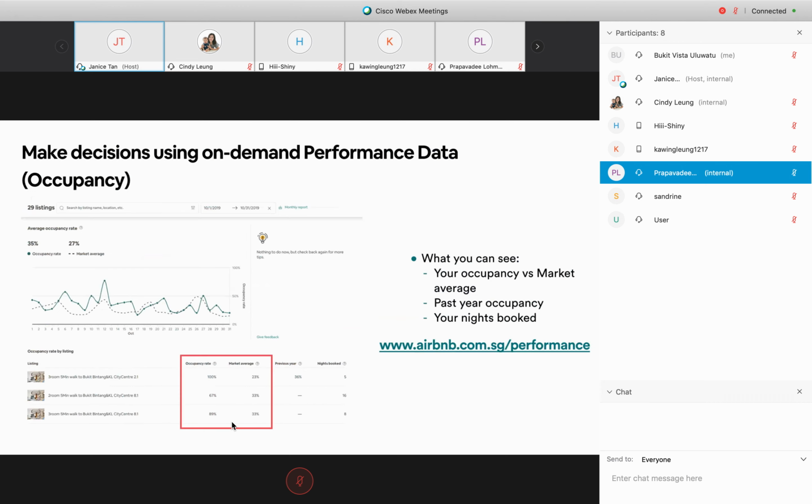The very last one that you can see is occupancy rate. Again, you can compare your own occupancy rate versus the market average. And one personal tip that I have for you is that if you have a certain target, for example, if right now you found out that your occupancy rate is 67%, and maybe during Christmas you have a target that you want to increase your occupancy from 67 to 90, for example, you have a goal.